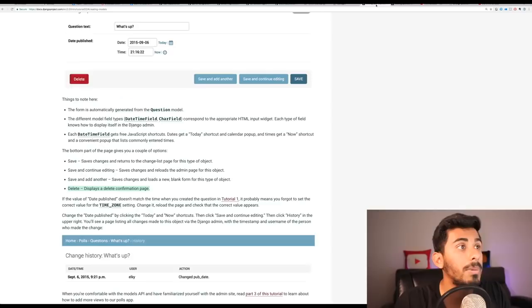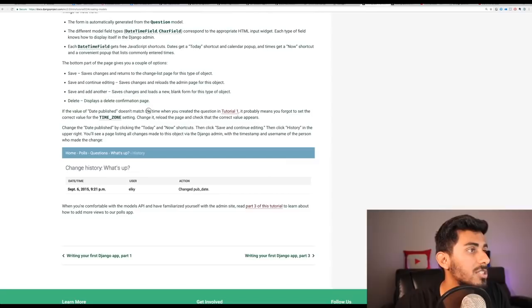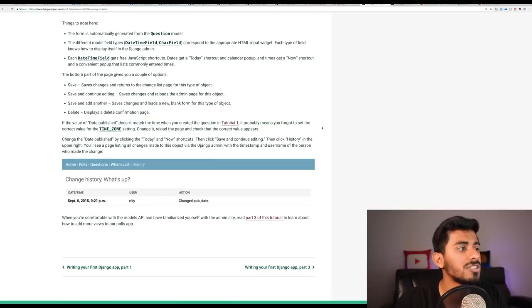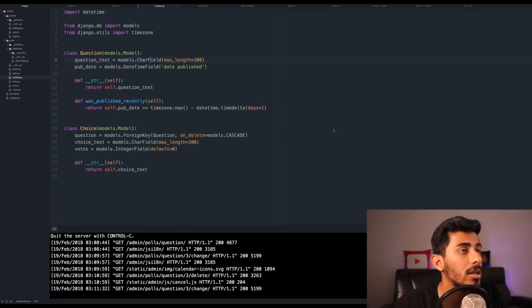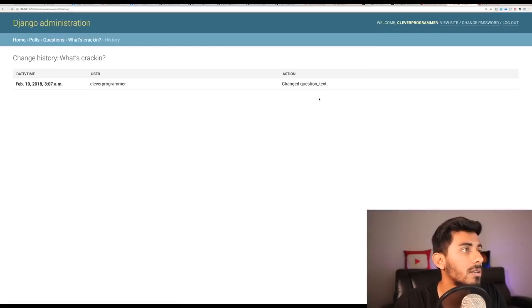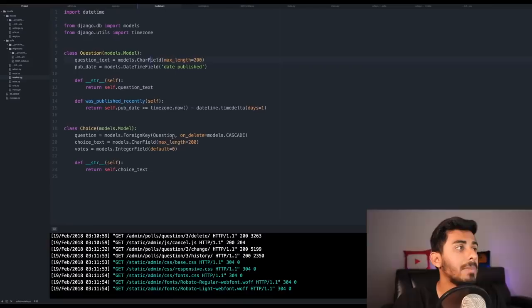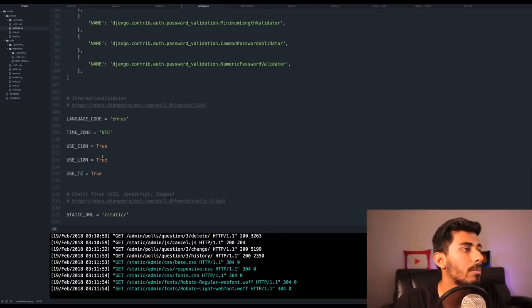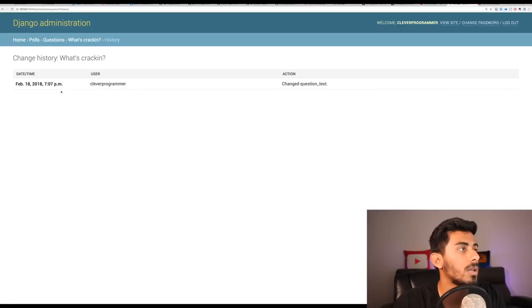Let's go back and see what they're saying here. If the value of the date published doesn't match the time you created, it probably means you forgot to set the time zone. We can also set the current time zone, so it's not a big deal. If I go in history here, it says I changed it at 3 a.m. It's not 3 a.m. right now. So that means I need to go inside of my settings and change my time zone. For example, I think there's America/Los_Angeles, something like that. Oh, it actually worked. Sweet.